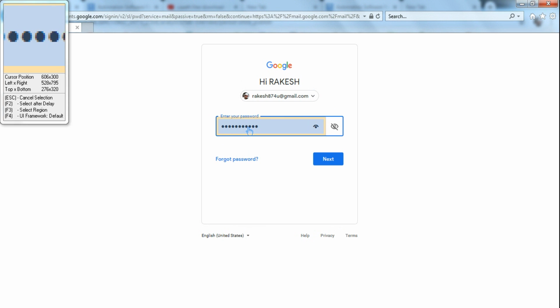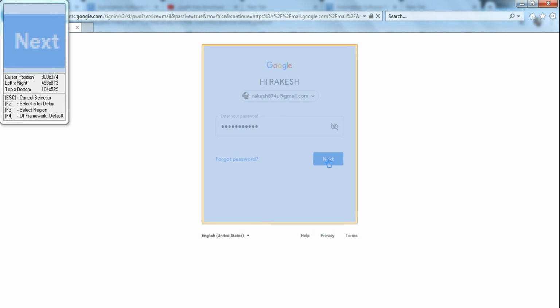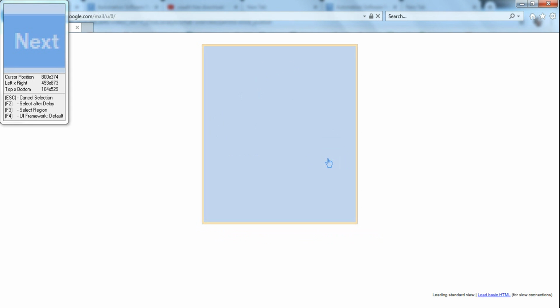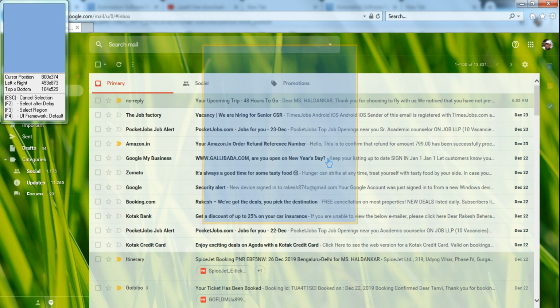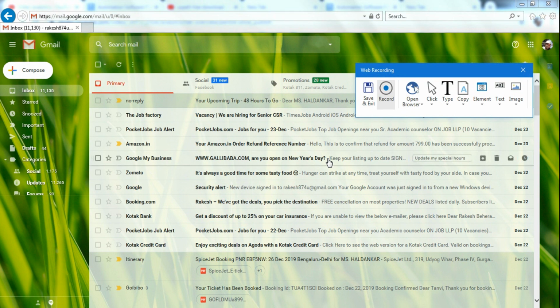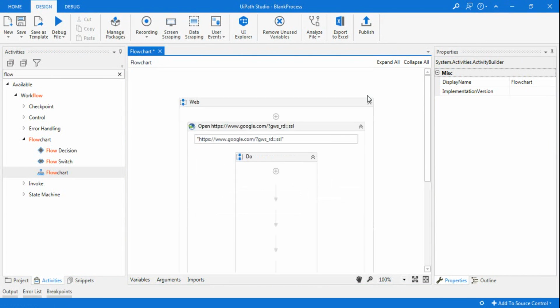Okay, now the next action is hit on next. Just wait here. Now you can see the page is going to launch gmail.com. So our job is done from here. So I'm going to hit on escape. Okay, once you are done with this, hit on escape button, and here you have to click on save and exit. That's all. So we have created the bot.